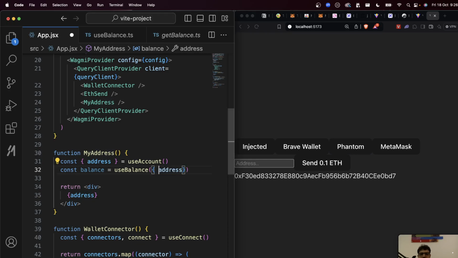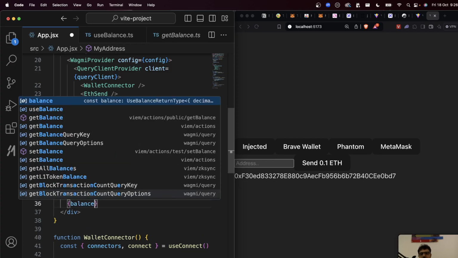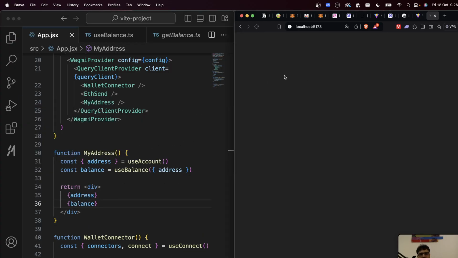So something like this. The useBalance hook will take any address as an input. Here I'm putting in my address only, which is why it will return me my balance, and I can render the balance over here. Wow, I wasn't even rendering it. When I refresh, everything goes bonkers. Why?